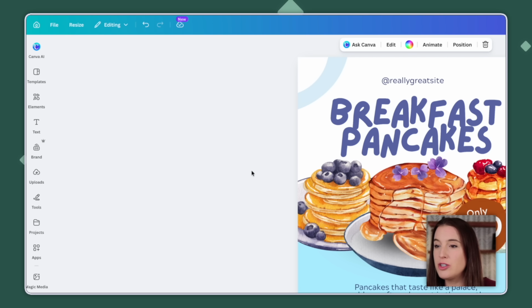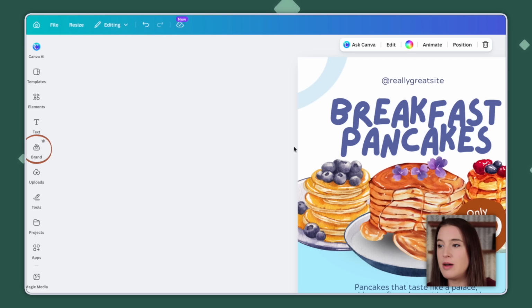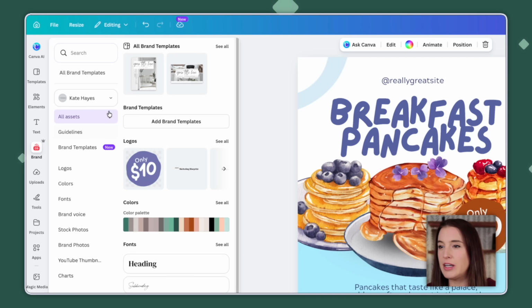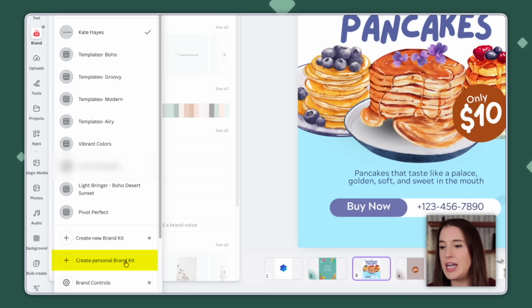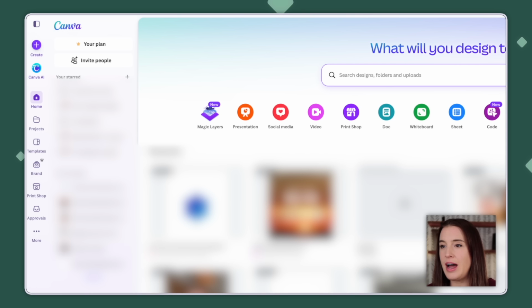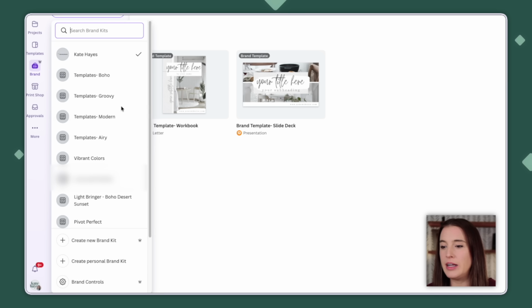So to create your own personal brand kit, you can either come to the brand tab on the left-hand side, straight from where you're working inside the editor. You can click where the drop-down menu is and then come down all the way to the bottom where it says Create Personal Brand Kit. You can also access it from the Canva homepage, again on the left where it says Brand. Click the drop-down menu where your current brand kits are showing and come down to Create Personal Brand Kit.